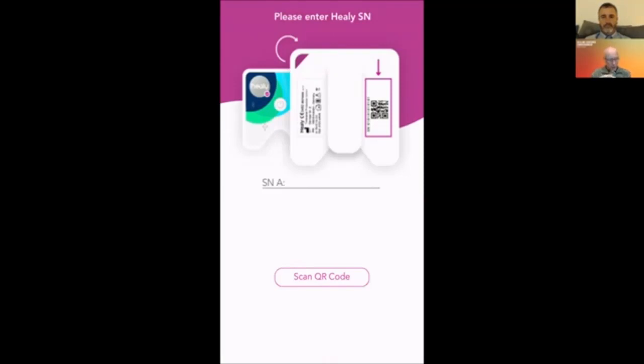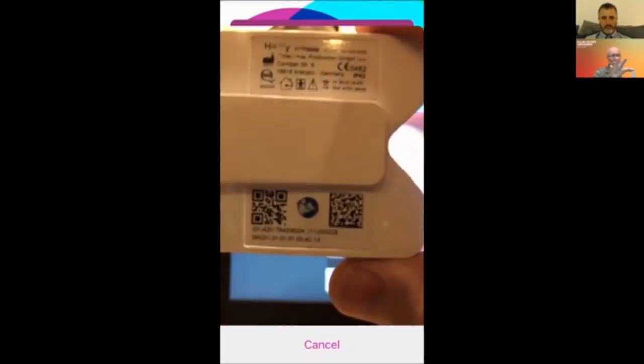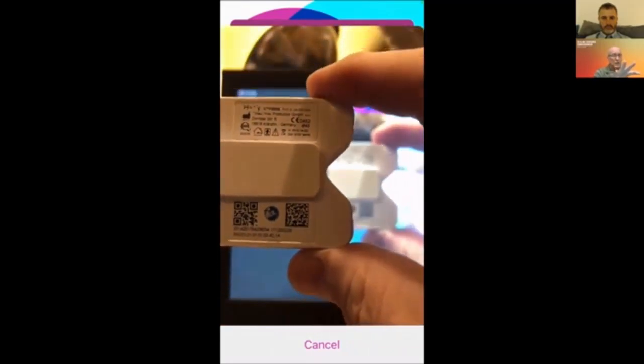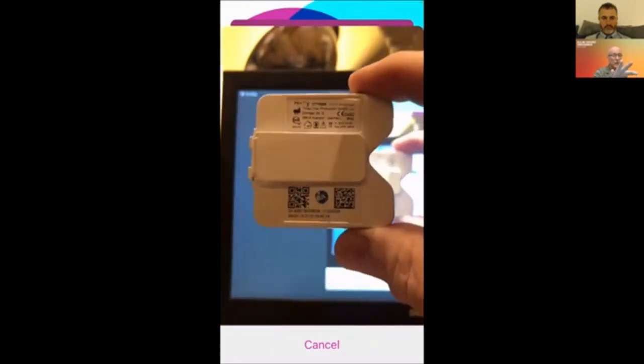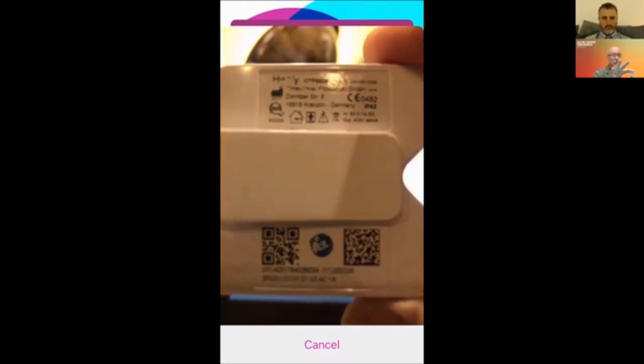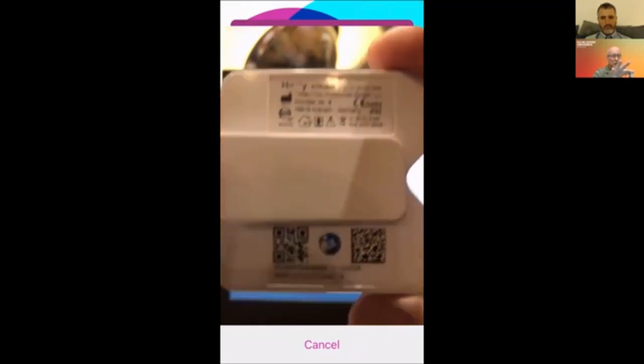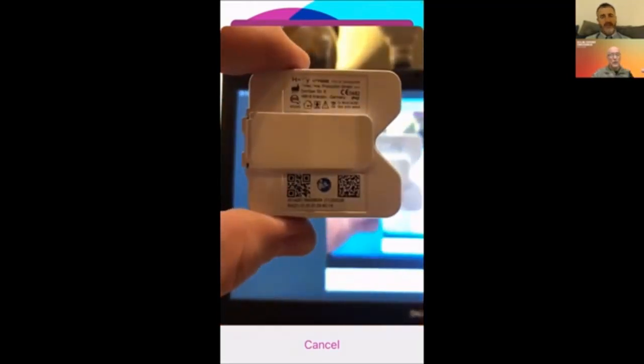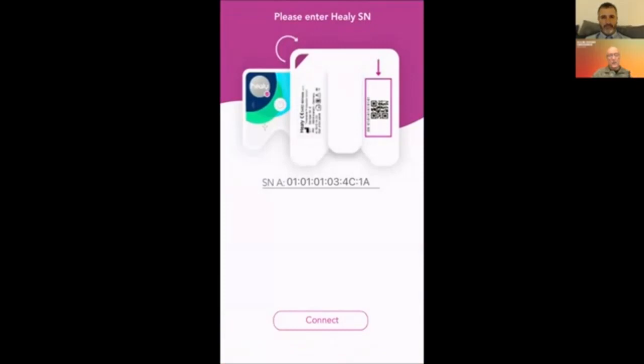So what you do is you click on scan QR code at the bottom of the screen, and it's going to open your camera. You hold your Healy in front of your camera, and you've got to move it in or out or back or forth until your camera actually lines up on the QR code. Try a little higher. There we go. Boom. You saw me move it around a bit, right? I was moving the Healy around so that the camera could actually key in on that QR code.